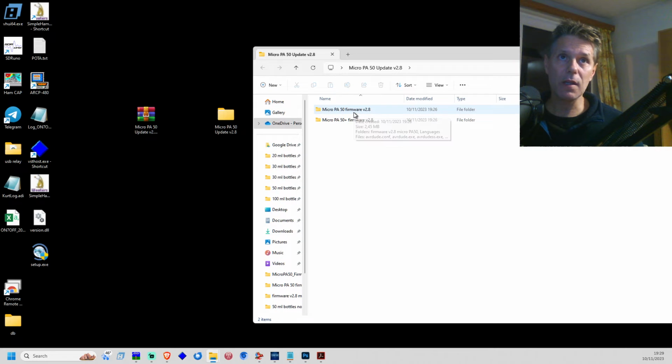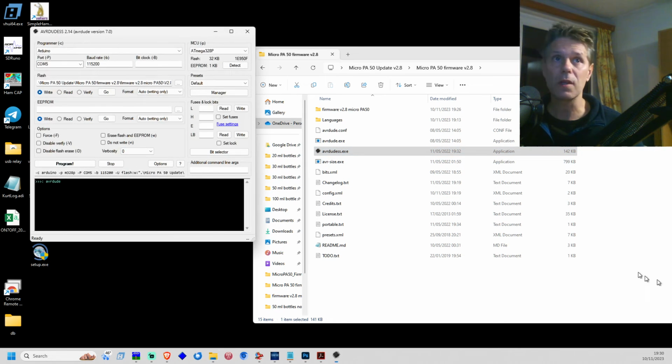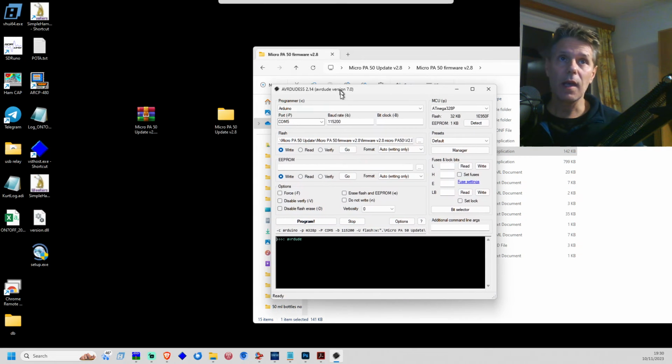I have created two separate subfolders, one for the Micro PA50 and one for the Micro PA50 Plus, so you cannot make a mistake in selecting the right firmware. When you open the folder, you will have the firmware over here, and this is the software that you need to use. It's going to open on the right screen. Normally the path should be okay, so it will point to the Micro PA50 because we are now in the Micro PA50 folder.